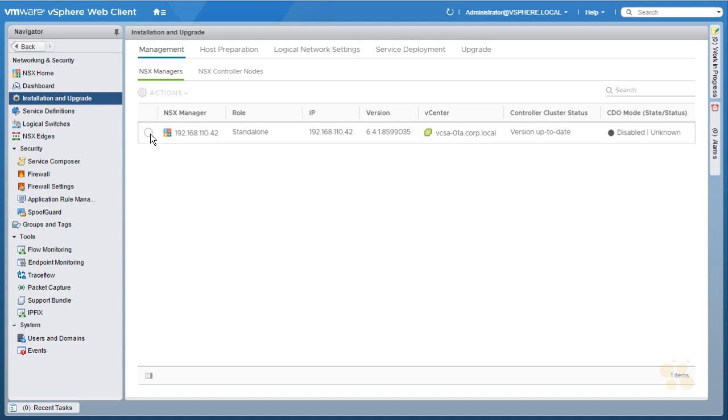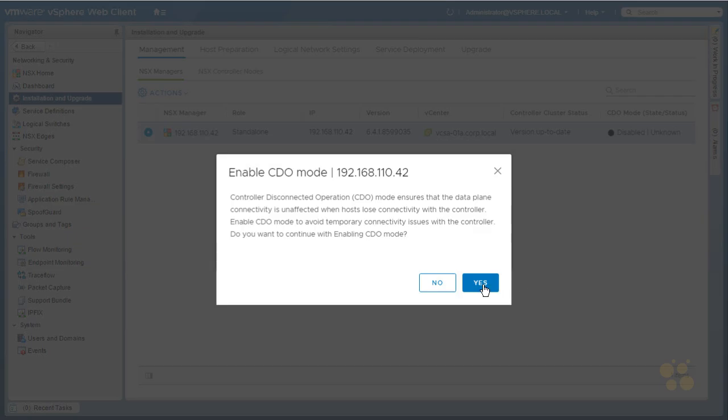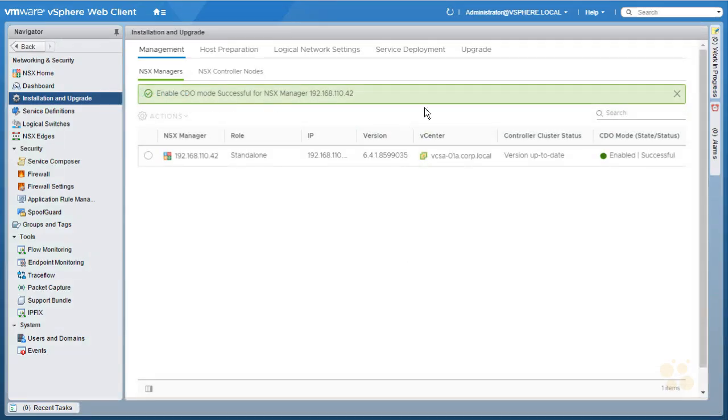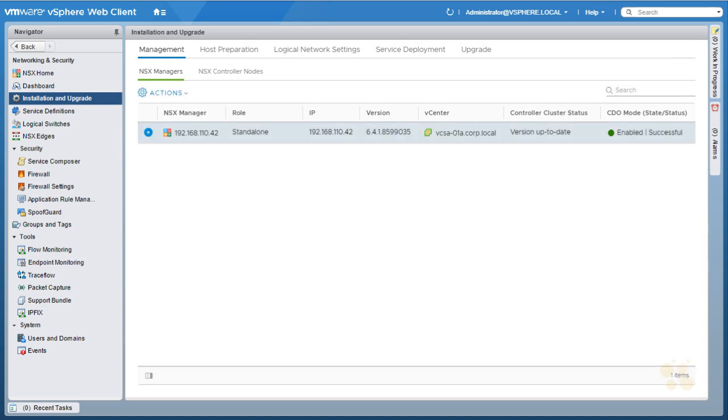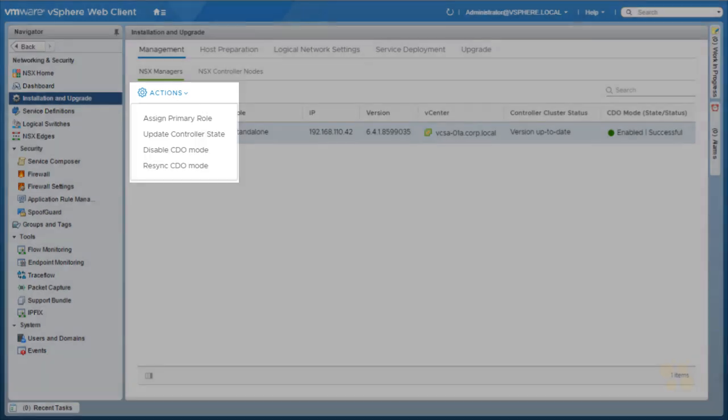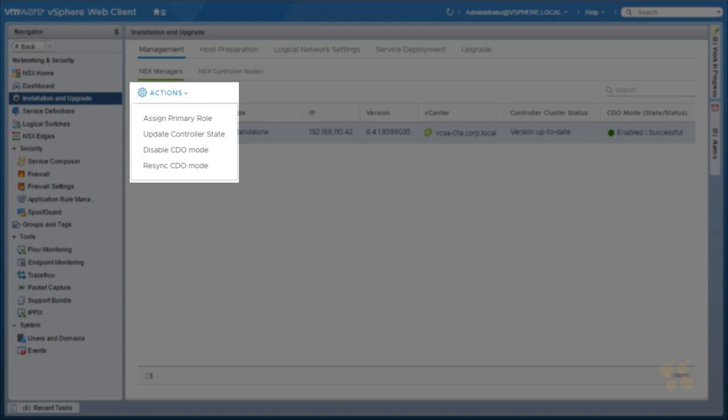So to enable it, we'll simply select the NSX manager, then we'll head up to Actions, little drop down right above it, and enable CDO mode. Ask if we really mean it, we say yes, and we can see we've had a successful enable of that state. Awesome. One small step to make yourself extra resilient. Let's make sure that this is selected once again, and on the actions menu, let's take a look at what's available now. Let's talk about these bottom three actions because they all relate to controllers.